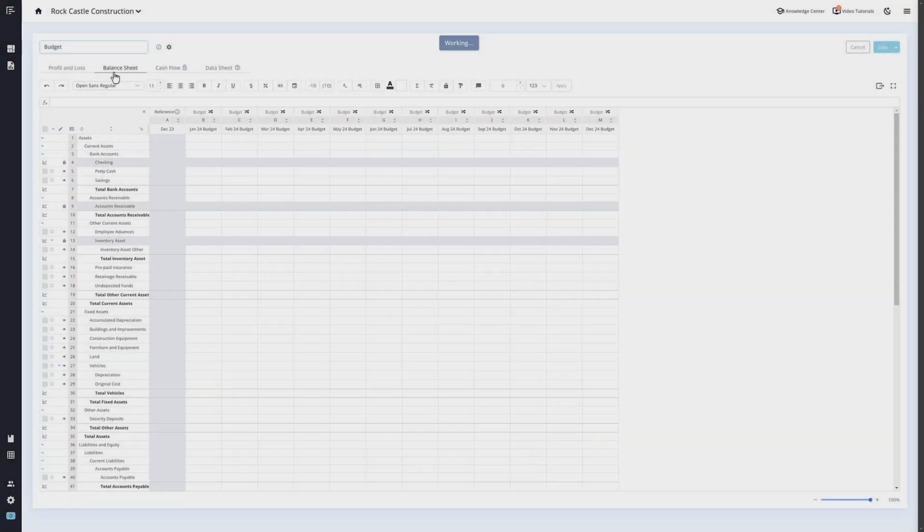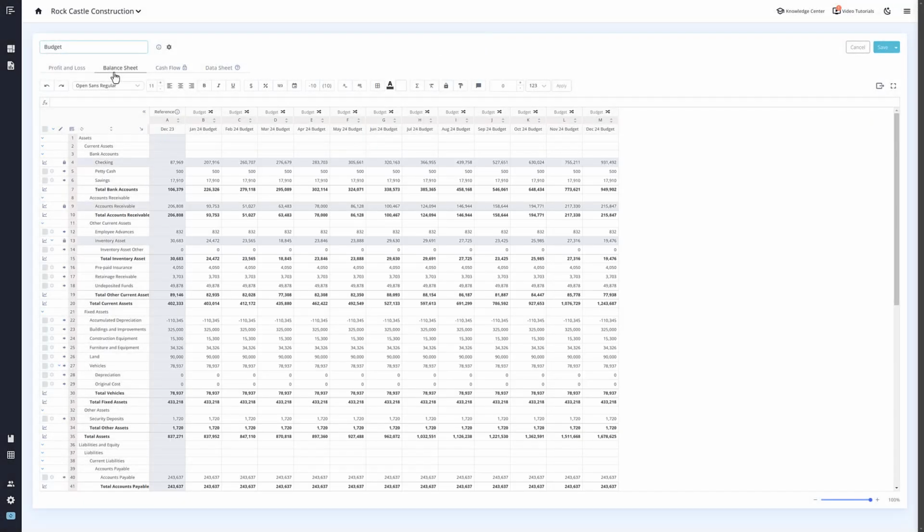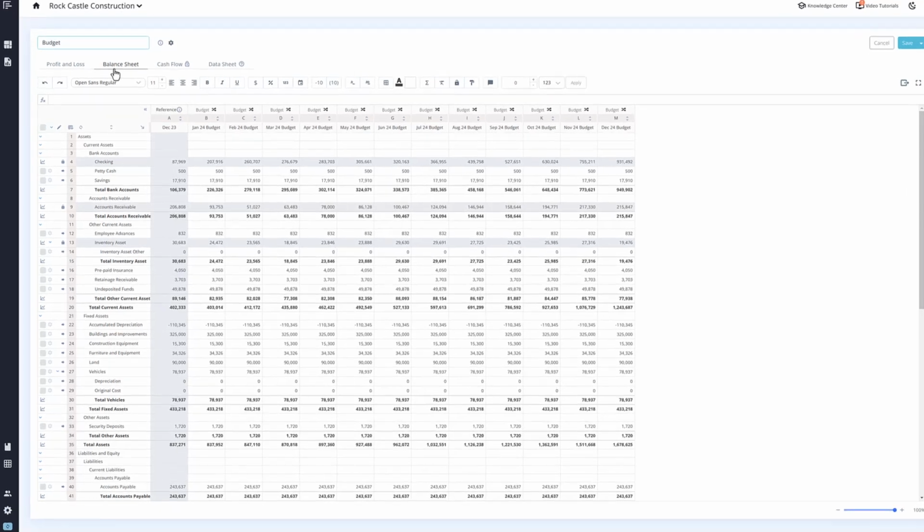Now, let's look at the balance sheet. Here you can budget for asset purchases, loans, and other balance sheet items. Similar to profit and loss, you can use drivers for automation or custom cell and datasheet inputs.